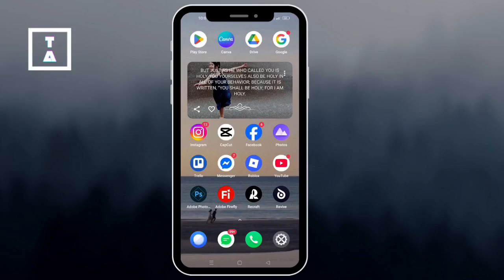Everyone, today I'm going to show you how to use Adobe Firefly for social media content using the Adobe Firefly app. Let's get started. First, launch your Adobe Firefly and sign in with your account.